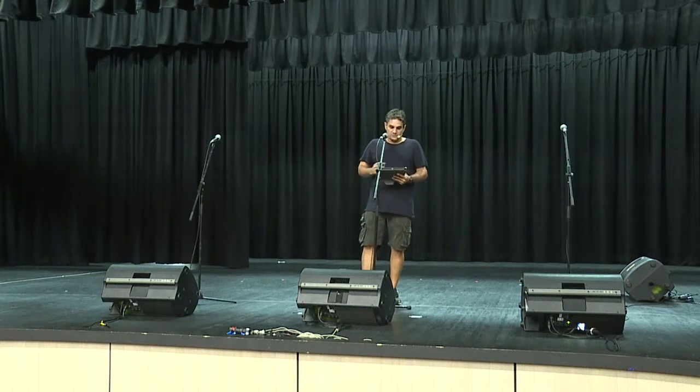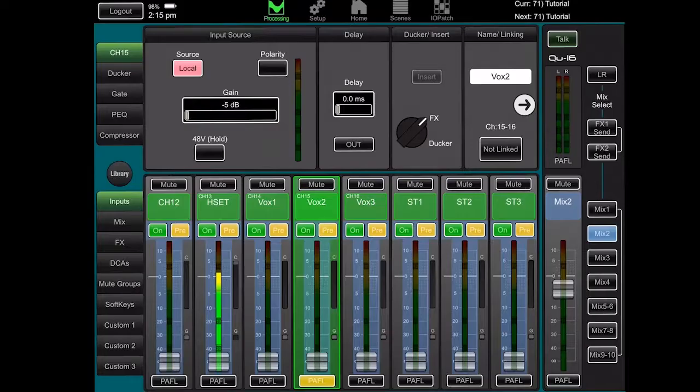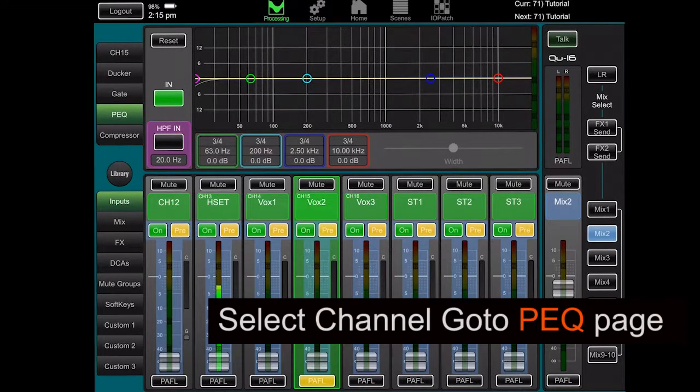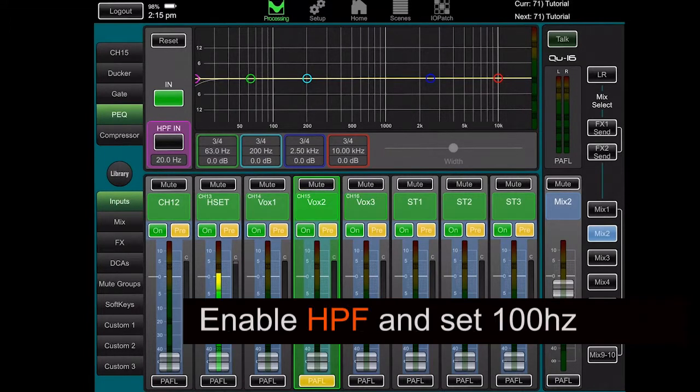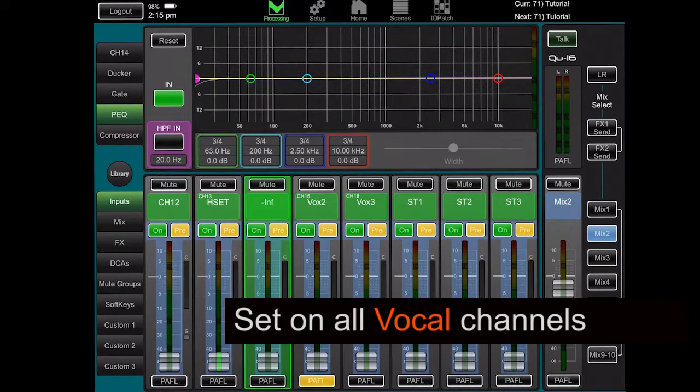Now, the first thing I want to do, before I even add gain or open them, is preset a high-pass filter. So I'm going to turn my high-pass filter on and bring it up to about 100 Hertz. Now 100 Hertz is the default high-pass point for Allen and Heath QU. So I'm bringing it up on Vox 1 and bringing it up on Vox 3.